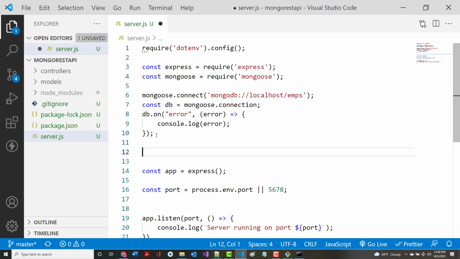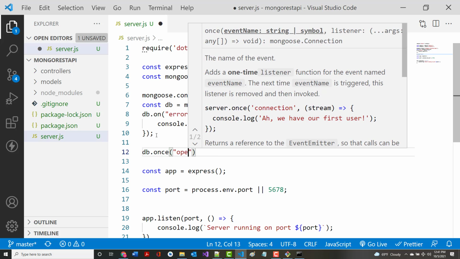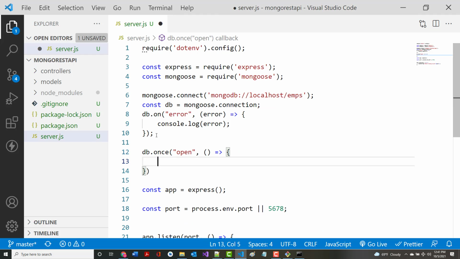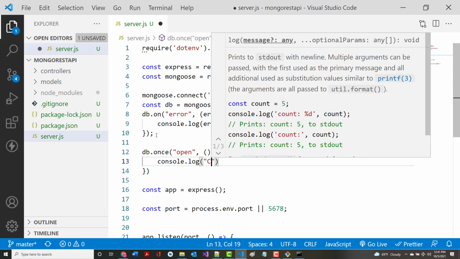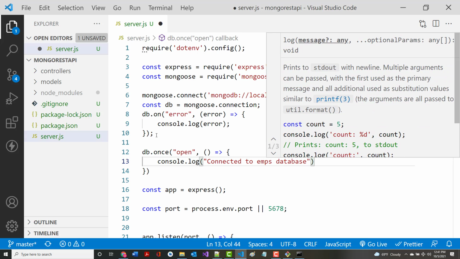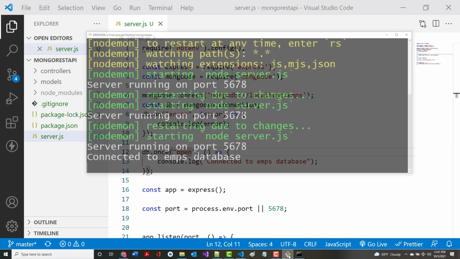All right, then I'm going to put another one of these statements here, but this is going to be a db.once. And I'm going to say, hey, if you're able to open the database, okay. All right, so we're about to try to open the database. And if you're able to open the database, I'm just going to do a console.log, and I'll just say connected to EMPS database. And again, what you say in there doesn't really matter. But again, I'm just going to keep harping on the same stuff, that has to be error, that has to be open.